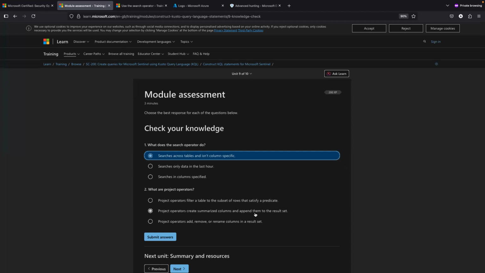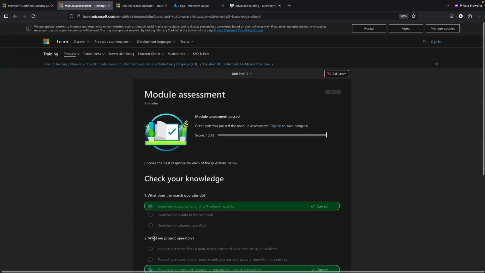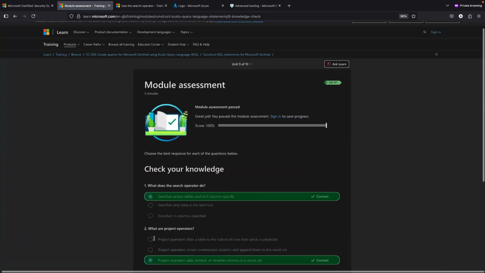That is extend. If you want to summarize or make a calculated column and append and add it, you use the extend to do that. So project operators add, remove, rename columns in a result. I've answered it, but I believe it should be the project operator basically. You can use it to add, you can use it to remove, you can use it to rename a column in a set basically.